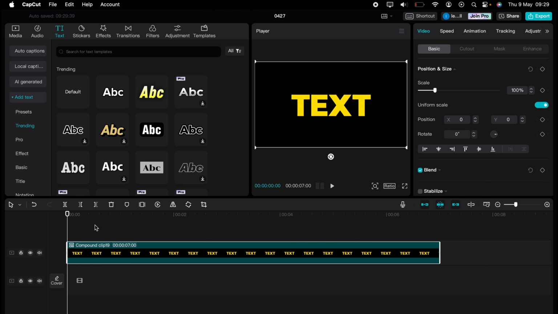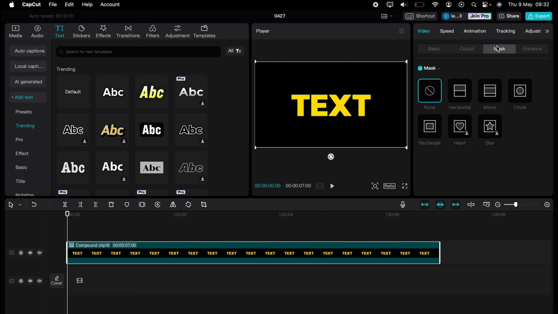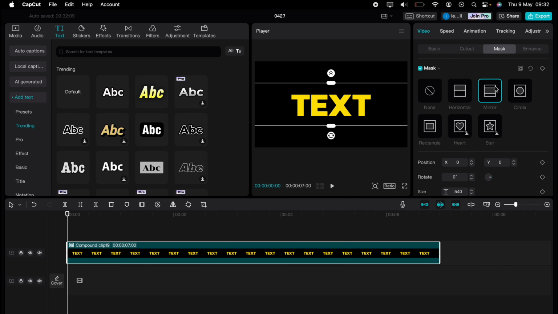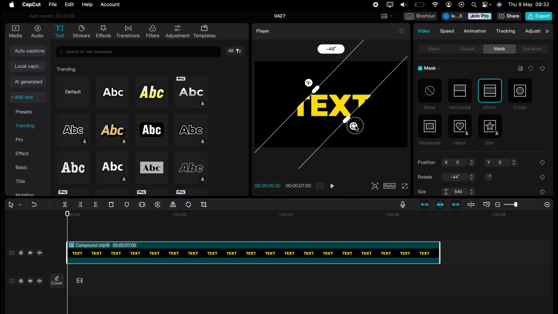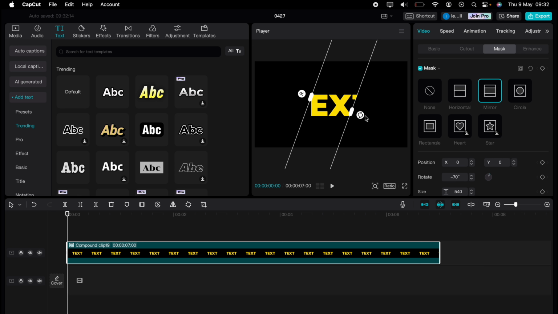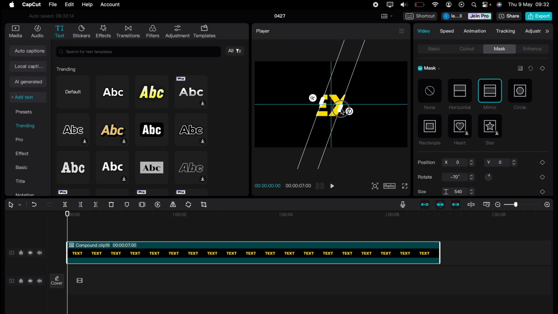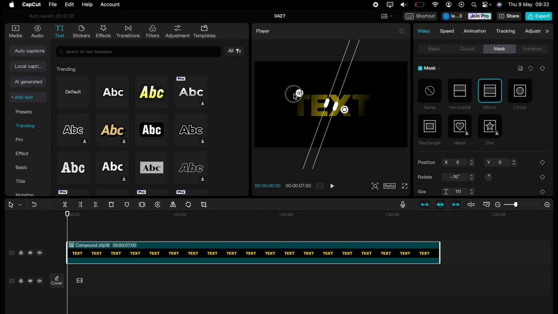Come to the start of the clip, come up to the top right hand corner, select Video, then Mask. Then we want to select Mirror. We want to adjust the angle here. Around 70 should be perfect. Close the gap slightly, and then feather like this. You can make it bigger or smaller, but I reckon you only want to see 1 or 2 of the words at most. You can always come back and adjust this at any stage, but we'll leave it like that.